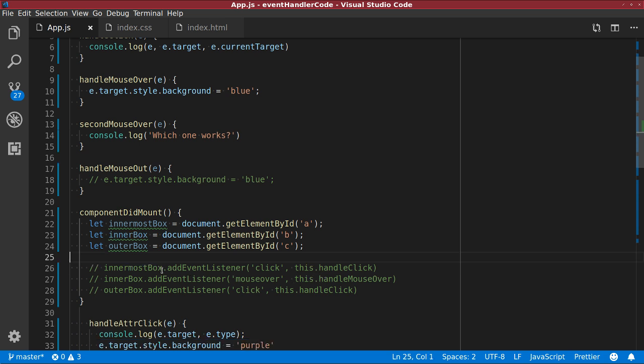So, are people aware, by the way, of what I'm doing with getElementById? We're just querying the DOM and returning an actual element.